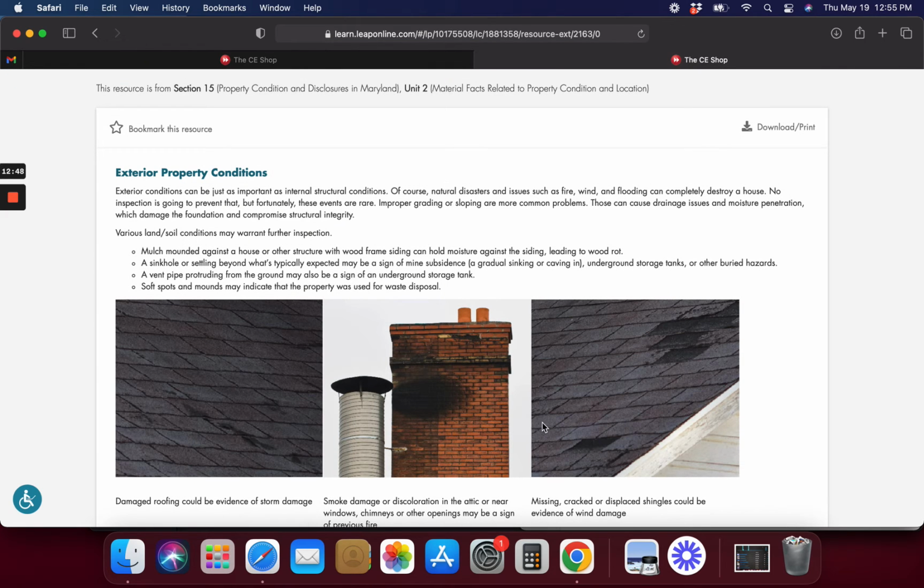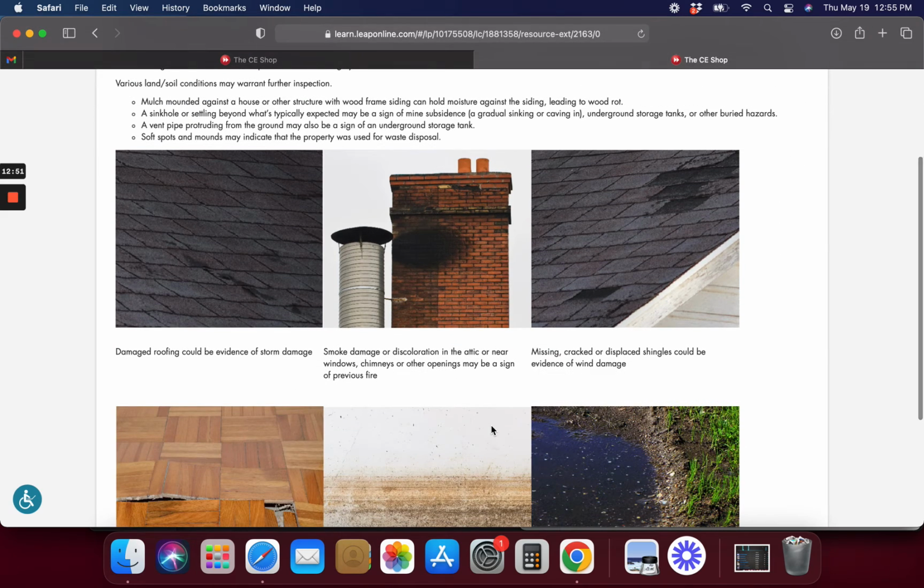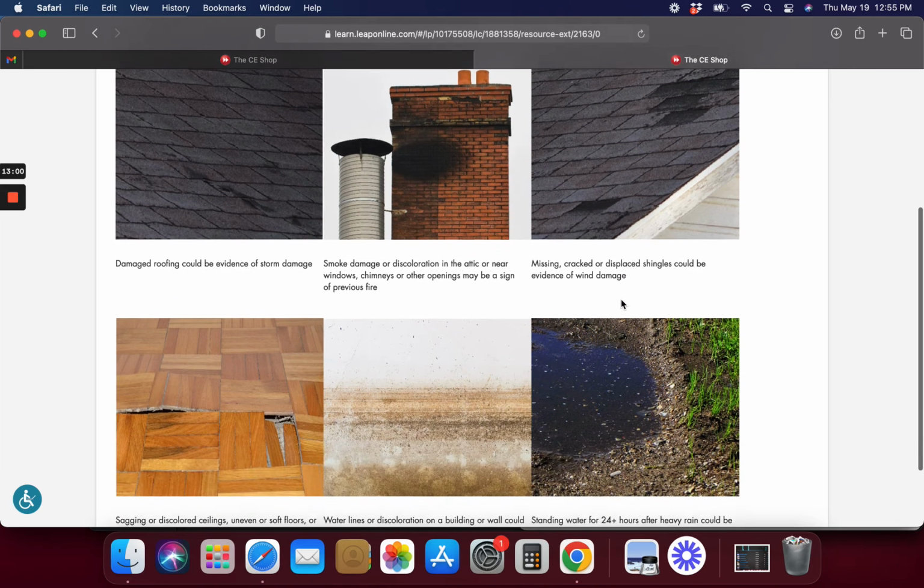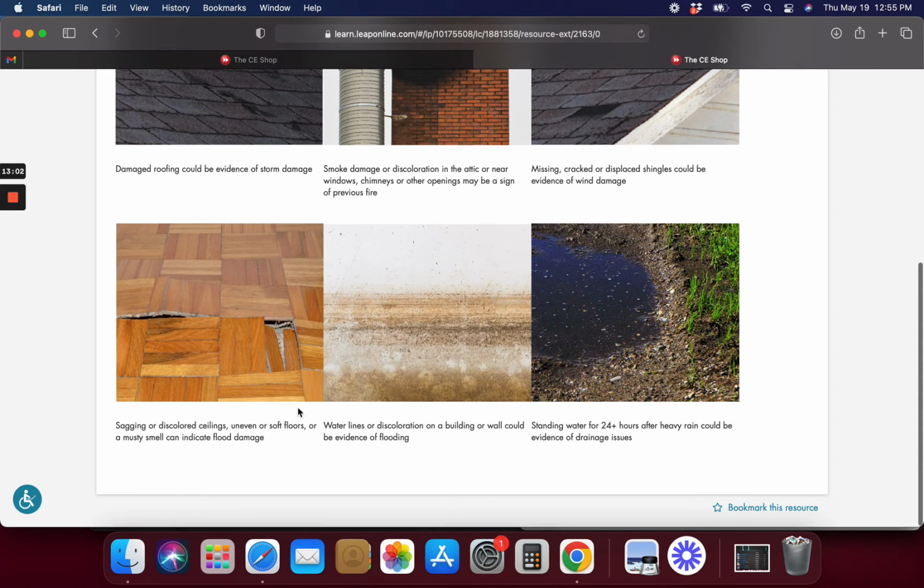All right, smoke damage. Discoloration near the windows. Damaged roofing could be a sign of storm damage. Missing, cracked or displaced shingles could be wind damage. Soft floors, discolored ceilings, flood damage, water lines, discoloration.